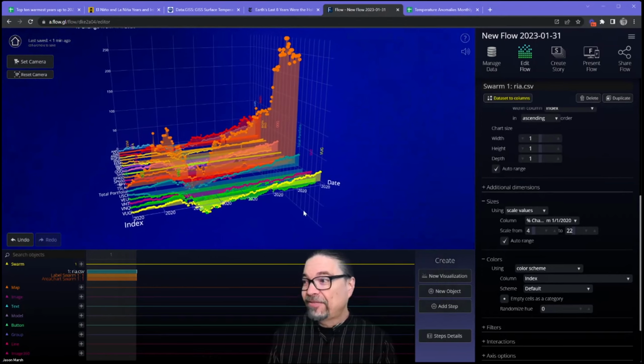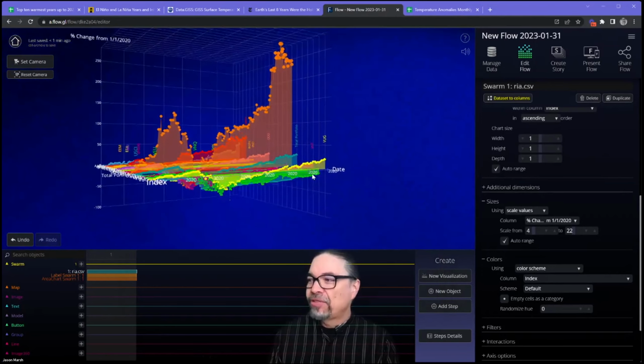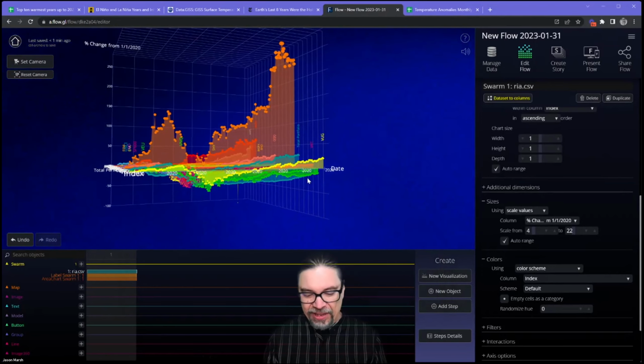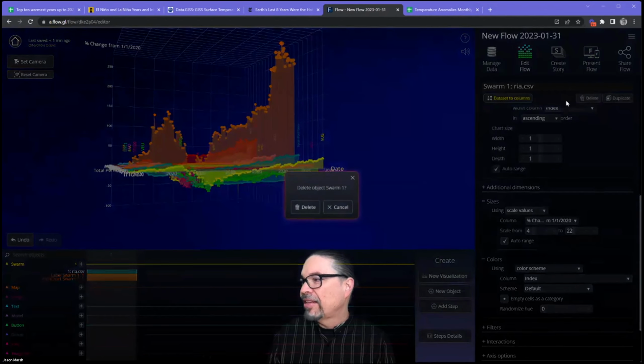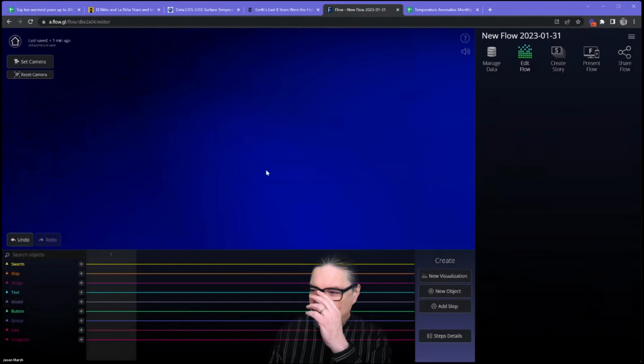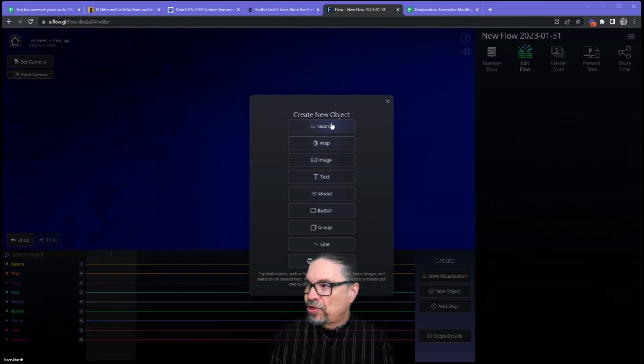So that said, now that we've seen how to use a template, I'm going to actually build a little bit more from scratch. I'm going to delete this swarm and everything associated with it. And I'm going to create a new swarm from scratch. So you can either click on the little plus here, or use the new object button.